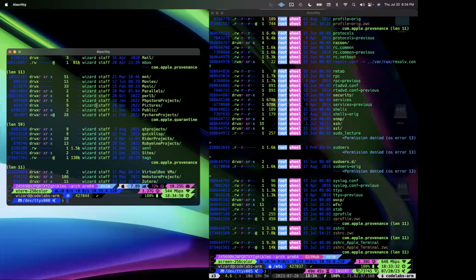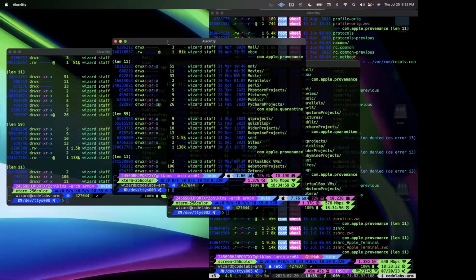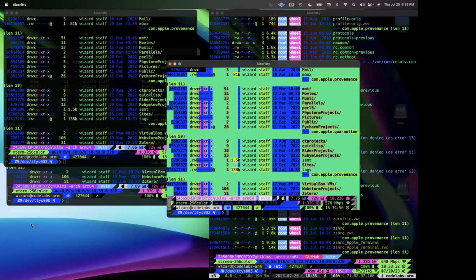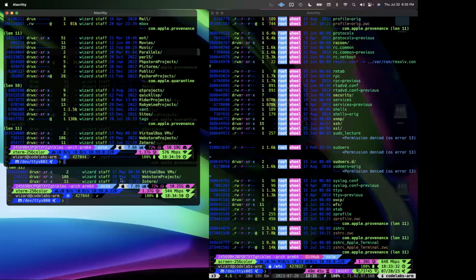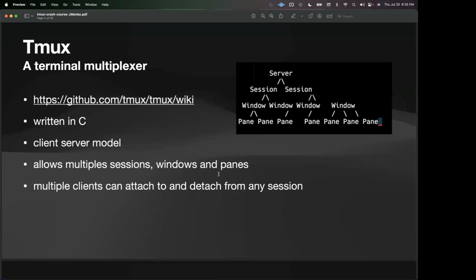Alacritty is a terminal emulator which doesn't have tabs, so in that case you just open up more and more terminal windows, and people will arrange the windows in whatever orientation they want. Tmux is kind of an alternative, frankly a better way of having multiple terminals, because there's a whole variety of reasons. But one reason is that it's a client server model.